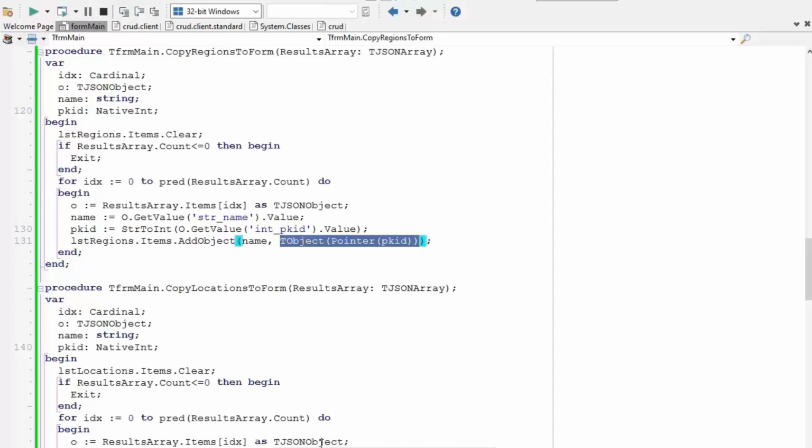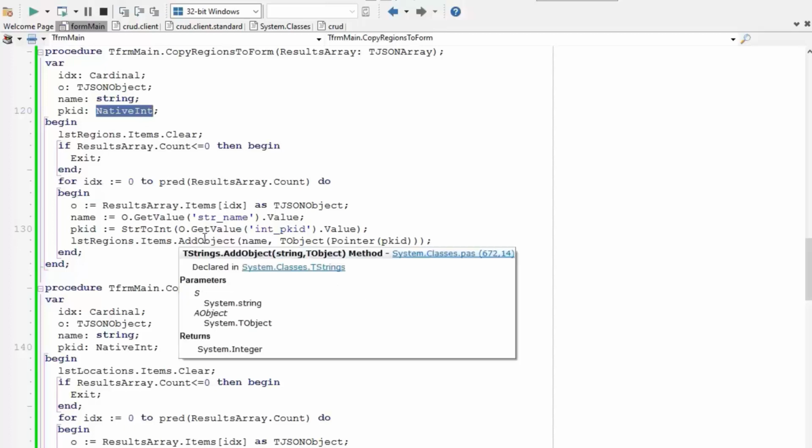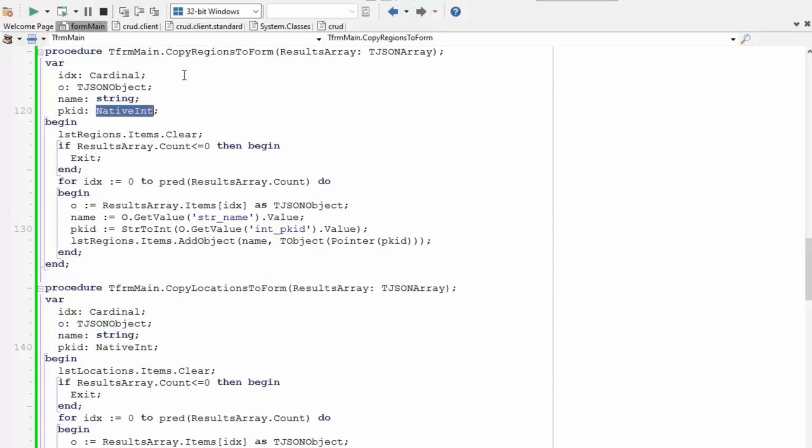So what I'm doing here is I'm taking the PKID, which is an integer, and I'm storing it in a native int data type. Now, for anyone who doesn't know, the native int data type is a data type which will always be the same size as a pointer for the target platform. So if I'm compiling for 32 bits, I'll have a 32-bit integer. If I'm compiling for 64 bits, I'll have a 64-bit integer. So I'm getting that value, that PKID, and I'm assigning it to this native sized integer.